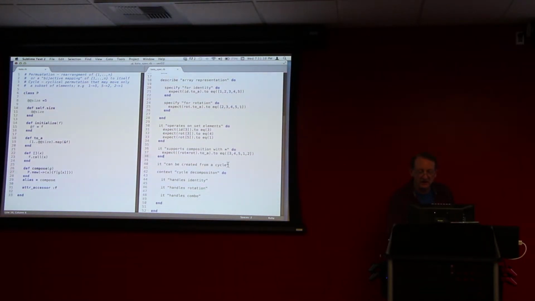All right, now the next thing is that we want to be able to create a permutation from a cycle.